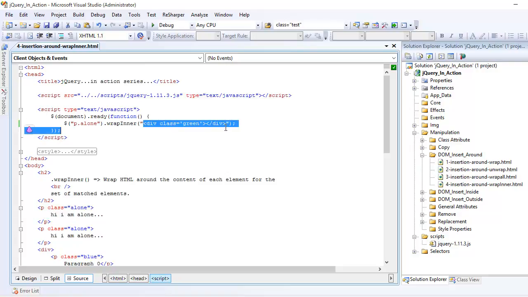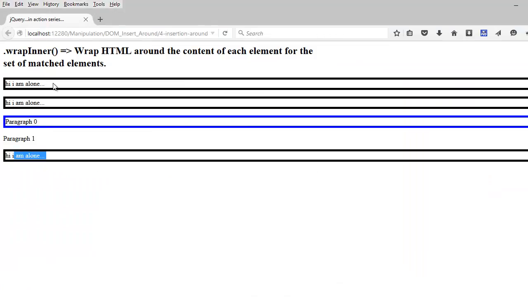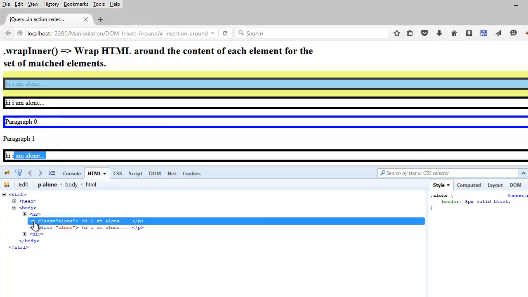What you want to wrap inside is an HTML element, which is nothing but this div. So once I run this, you will see within this p tag I will see this div tag, and the content of this p tag will be given to this div tag. Right. So at present, if I inspect the element, you can see I have the p tag and the class is alone and the content belongs to the p tag.